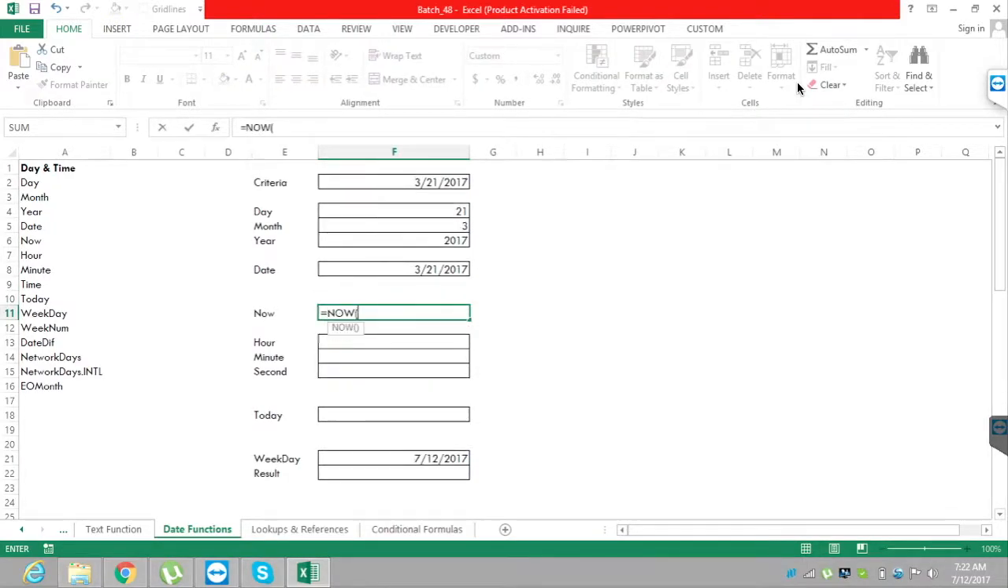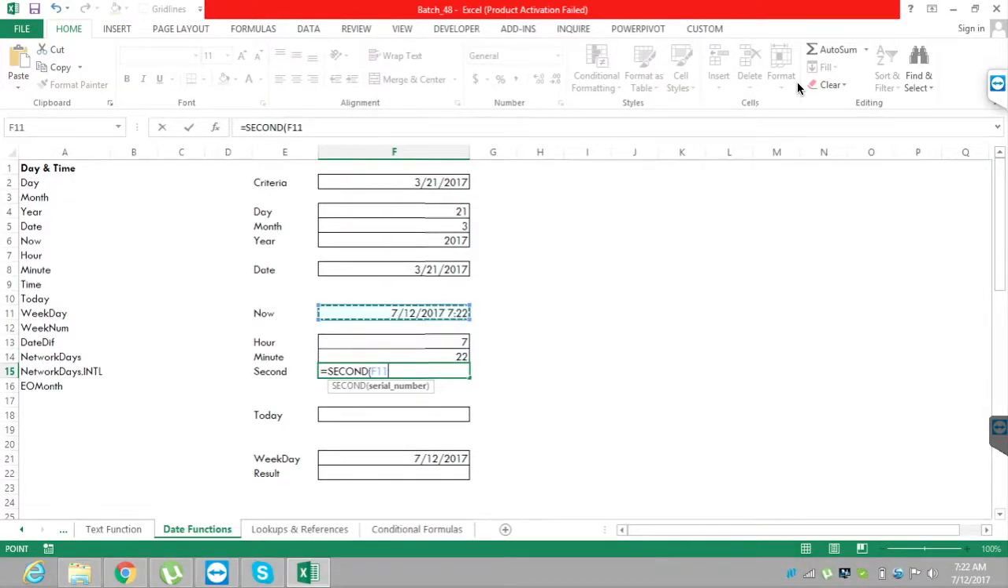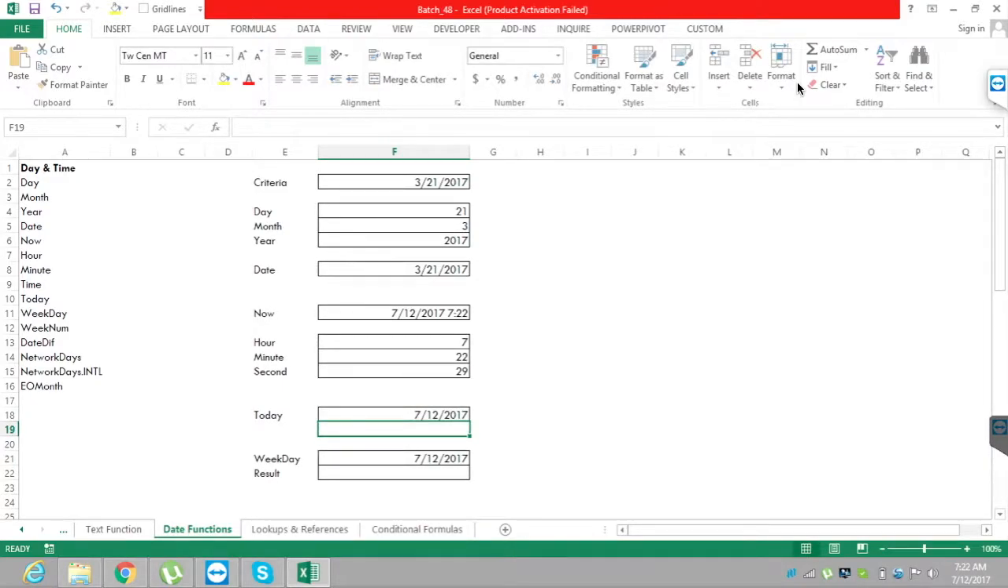Now function will return system's current date along with the current time. And again, from here you can split only hour of the time, minute of the time, second of the time. You can split them. Today function will return system's current date.